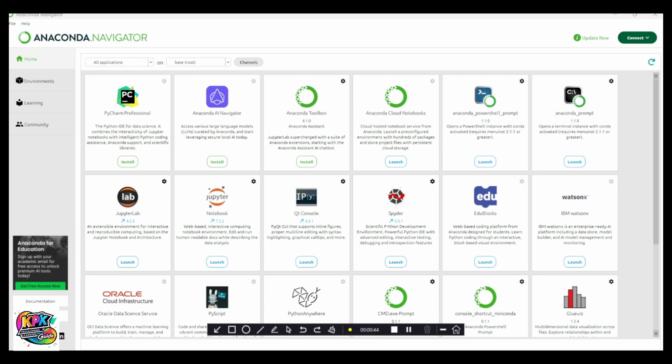So there are different Python IDEs. You have Spyder, you have Jupyter Lab, Jupyter Notebook, you have PyCharm. But for this particular video, we're using Jupyter Notebook. So let's launch Jupyter Notebook from the site. We just select launch.